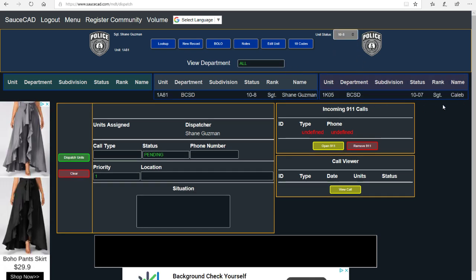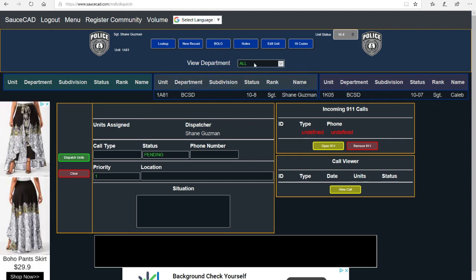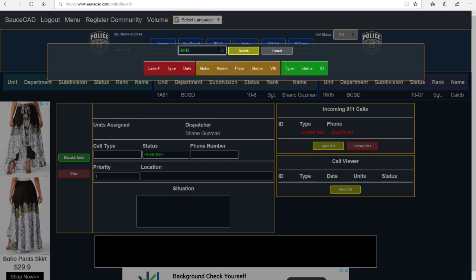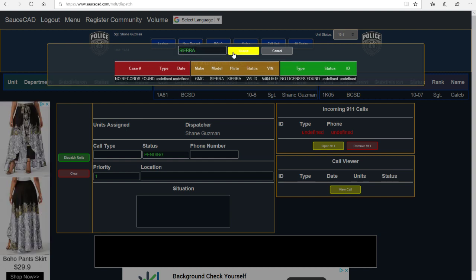So that's mine. We got Caleb, who's 10-7 currently, which means not active at this time. So then I can go ahead and look someone up, like a plate or something. What's a plate of mine? I got a GMC Sierra, so I had that. What you'll see is no records because there's nothing on it. It's clean. It's a GMC Sierra, plate Sierra, valid. And then it'll tell you that no license is found for it.